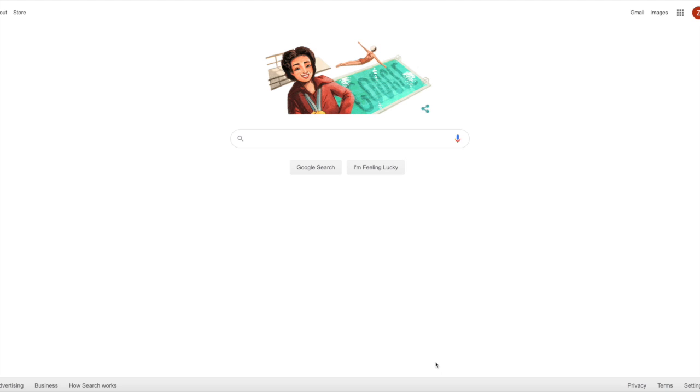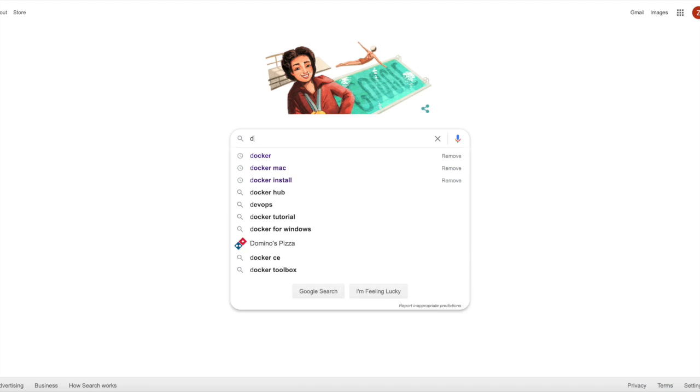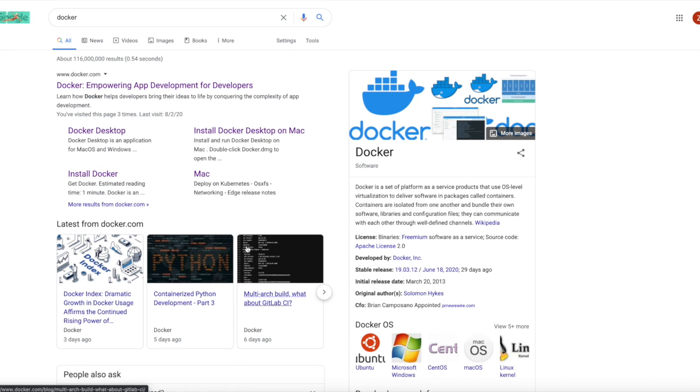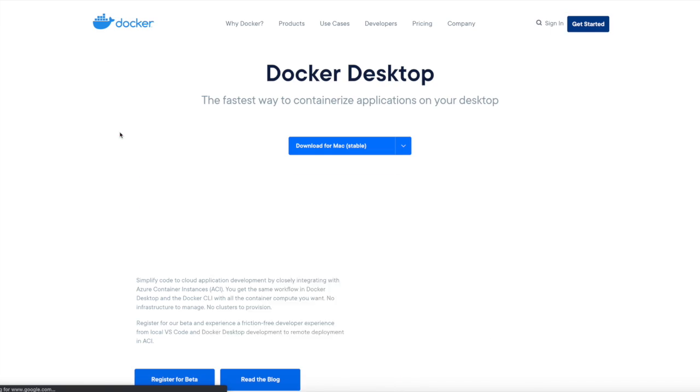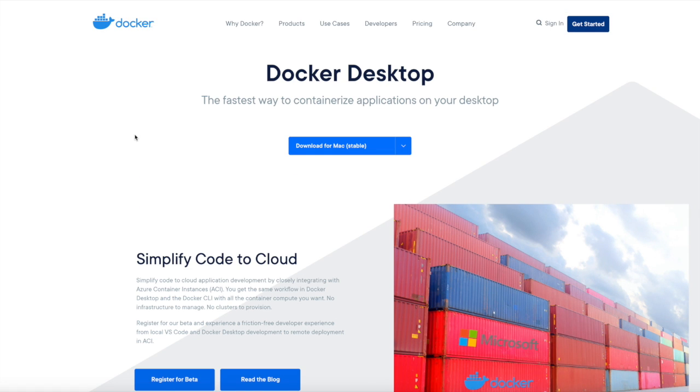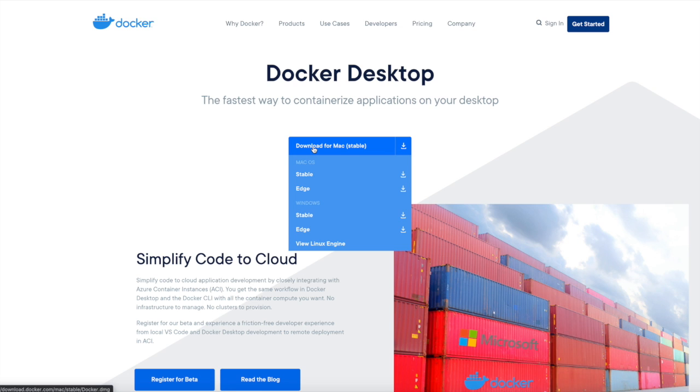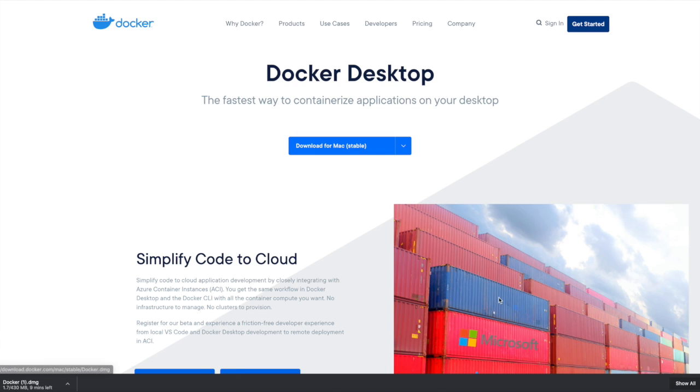The first thing we need to do is type Docker into Google. Our very first result will give us the Docker Desktop URL. Let's go ahead and click that, and that will take us to the landing page for Docker Desktop. Now, do be warned that this is a very large file and that you have to have at least 430 megabytes free to download this. Let's go ahead and download it, and we'll move to the next step.